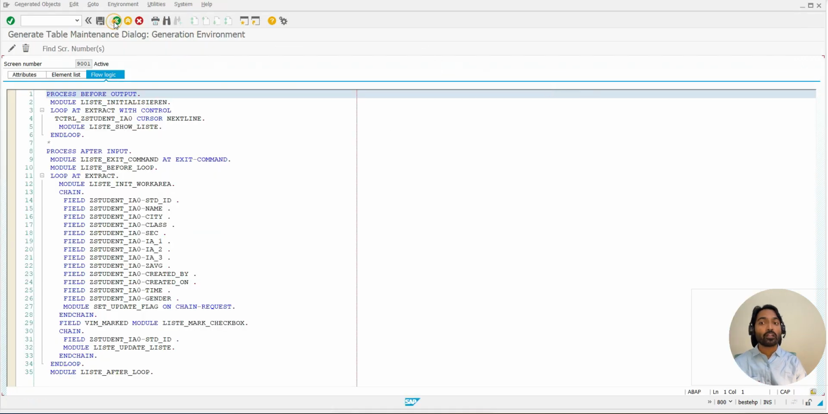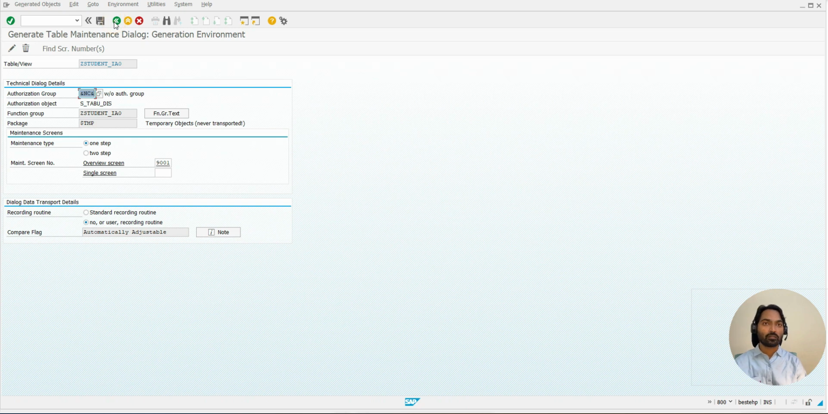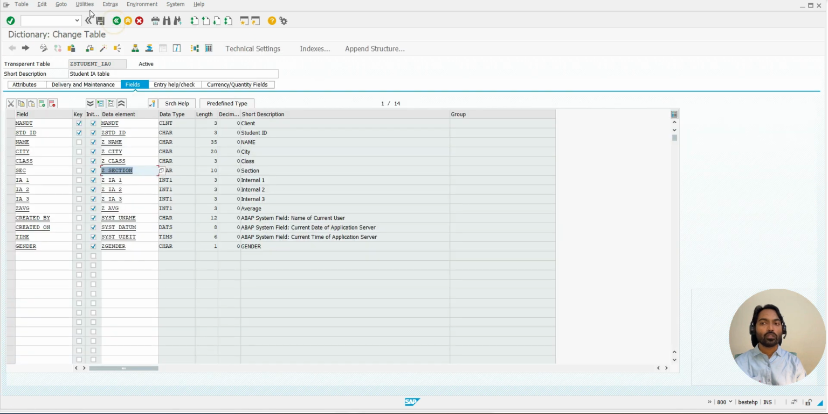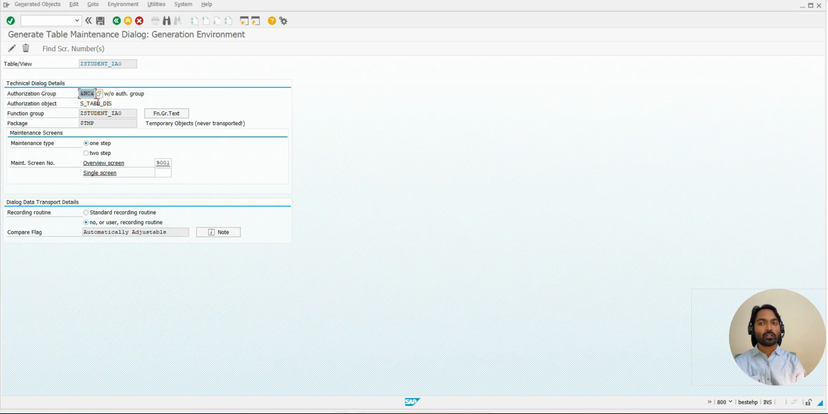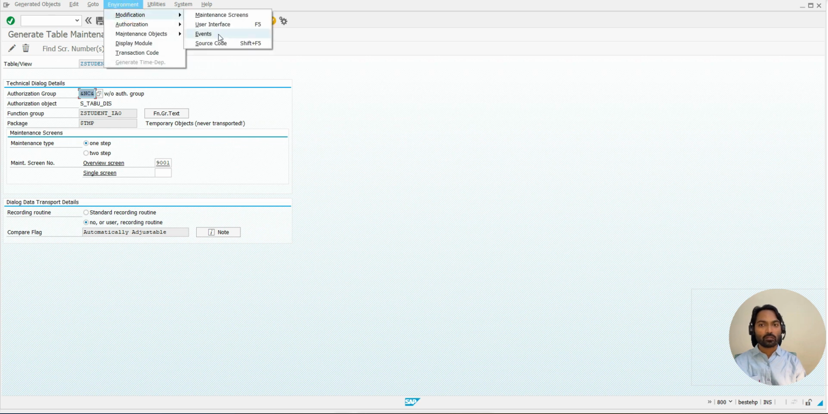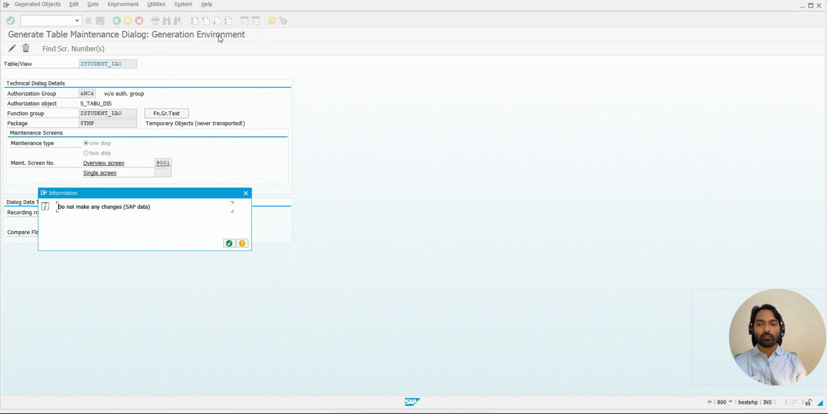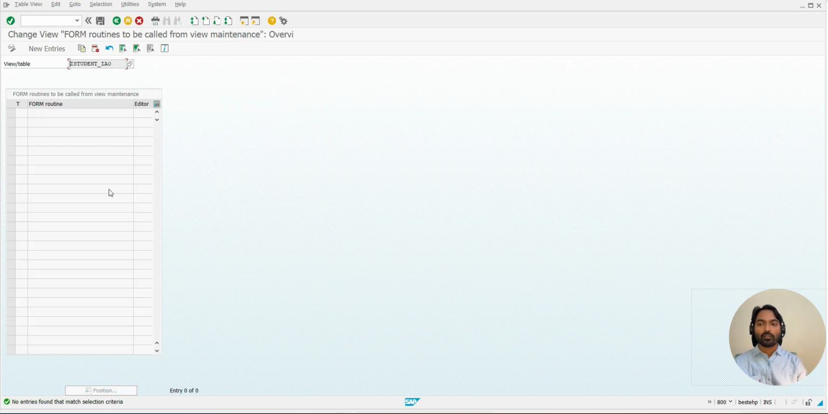So SAP has provided a total of 39 events. These come with action plus action time. So how to do it? Go to the table maintenance generator screen, environment, modification, and events. Click on events. Okay, so you will get this screen. Click on the new entry option.